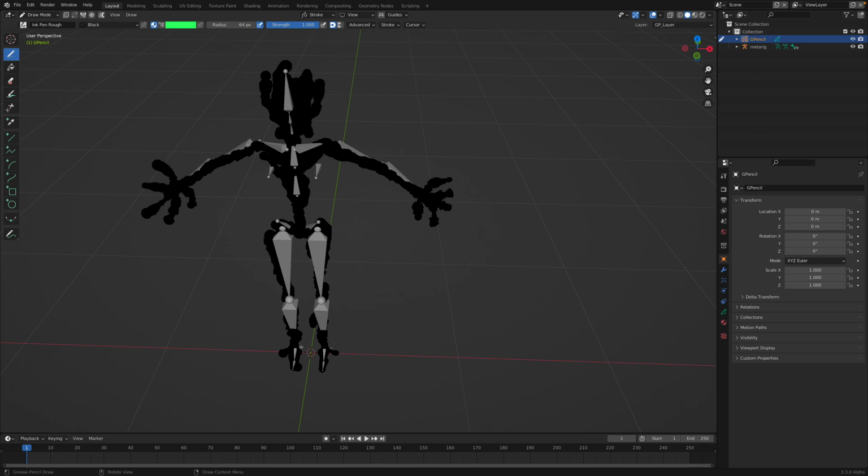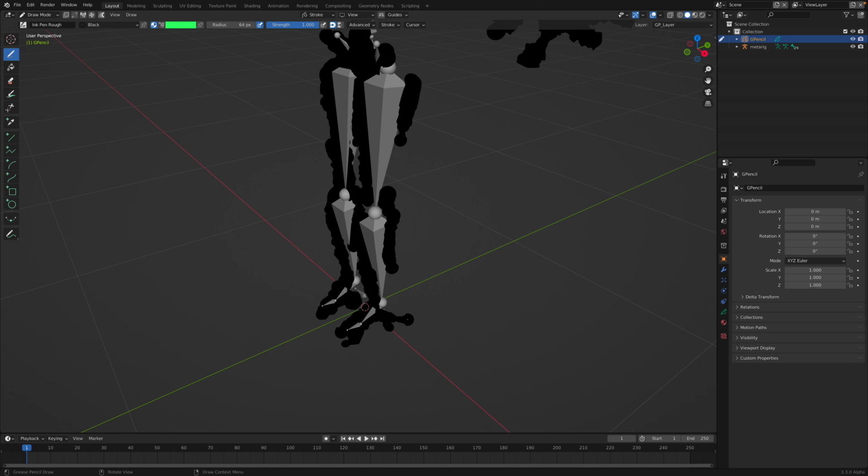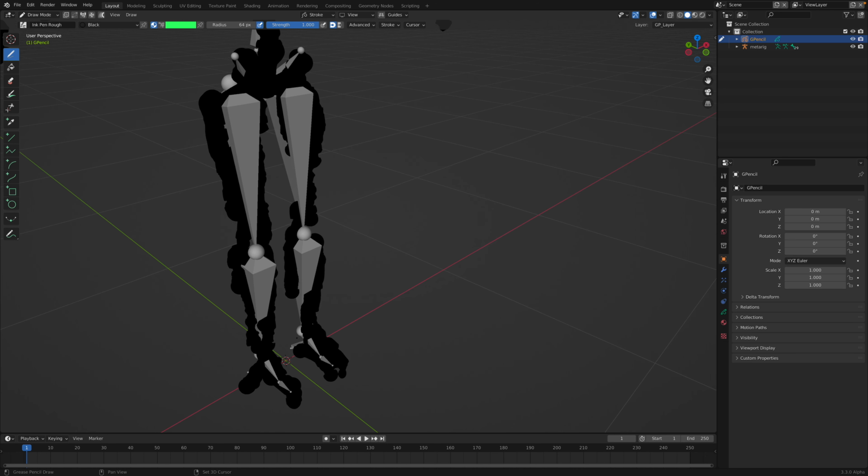Yeah, okay, I think I'm pretty happy with this. The feet can be more interesting, kind of like a chicken leg, chicken feet.